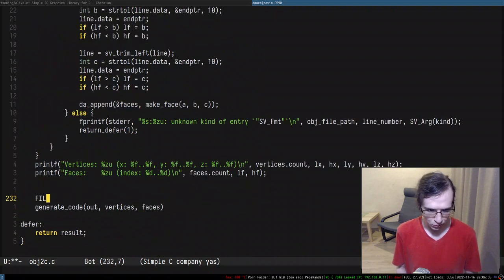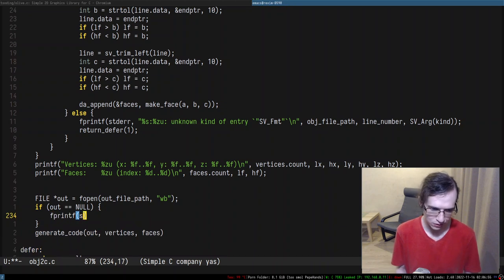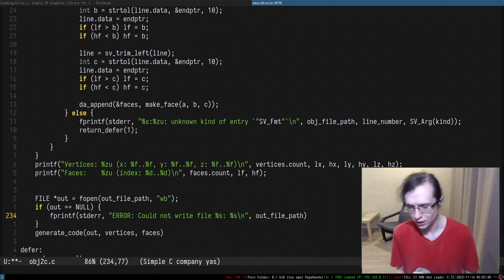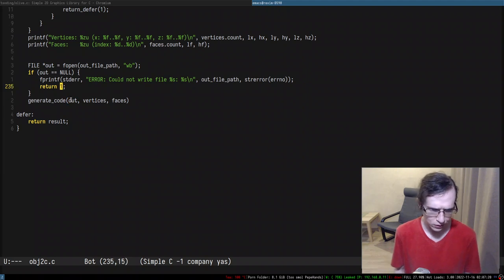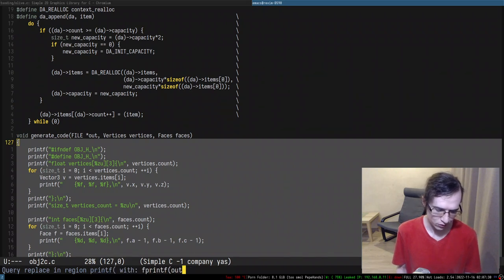All right, so now what I need to do, I need to open the output file. So fopen, and then we're going to have something like out_file_path, and we open it for writing in binary, right, for writing in binary. If out is equal to NULL, we couldn't open it properly, so we have to say something like fprintf stderr, right. Error: could not write file this because of this. There we go. So this is going to be out_file_path. And the reason is strerror(errno), and then return 1. There we go. So, and actually, we're going to do defer. Cool. So, and in the generate_code, we want to kind of replace printf this with fprintf out this.